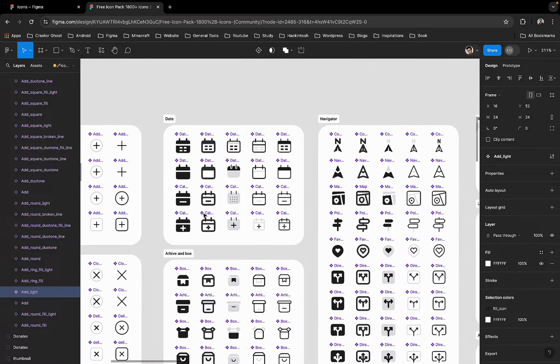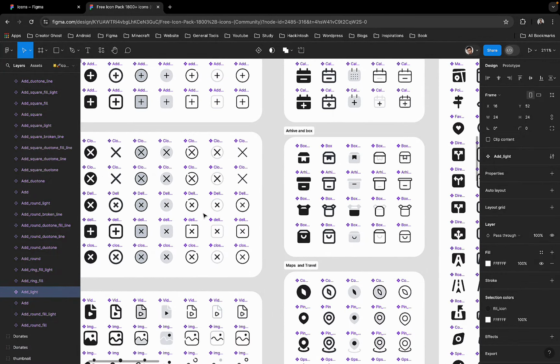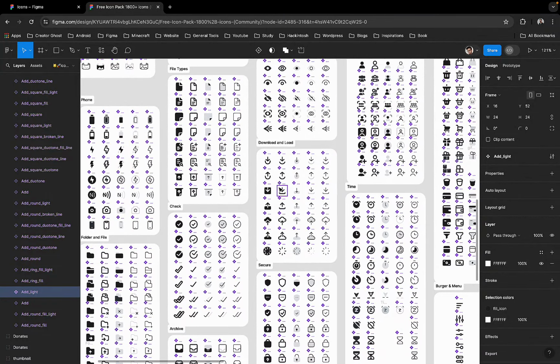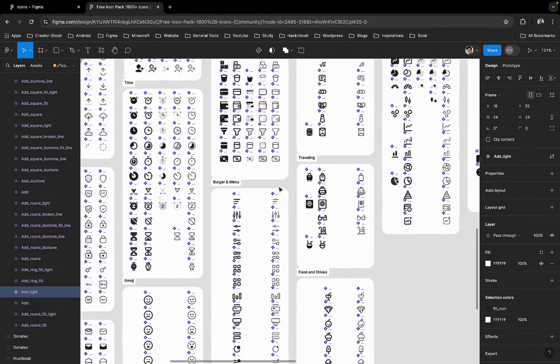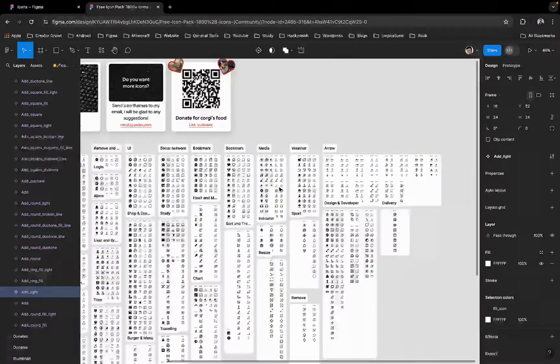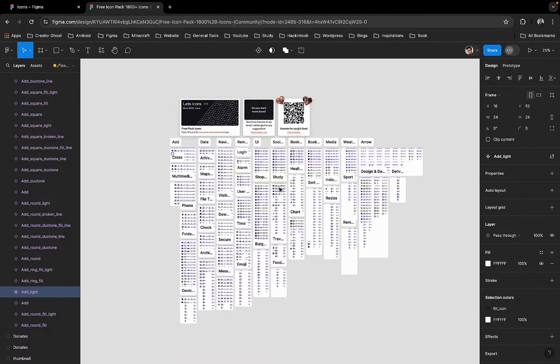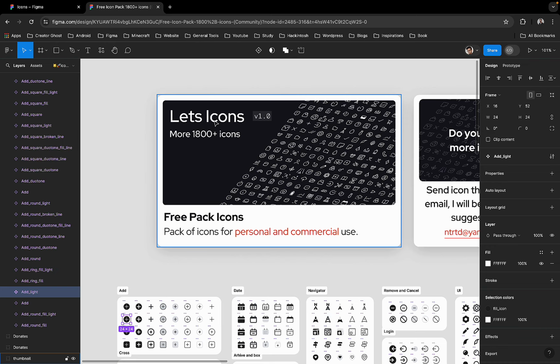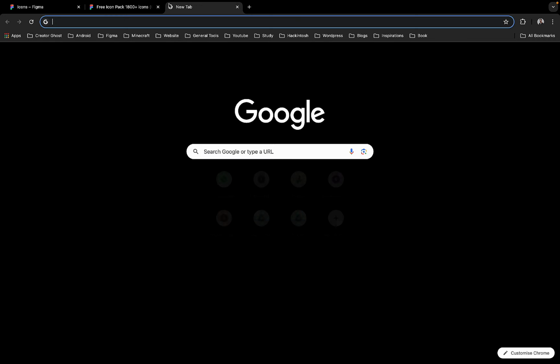For example, add, date, navigator, archive and box, cross, multimedia, and as you can see, we have upload, download, burger menus, and different kinds of icons. Everything is just right here and it's free. So if you want, you can either directly search for it inside of the community. The name of the icon pack is Lets Icon, and if you don't want to, I can just provide the link in the description itself, so that won't be a problem. So these are some of the ways you can use the Figma resources.